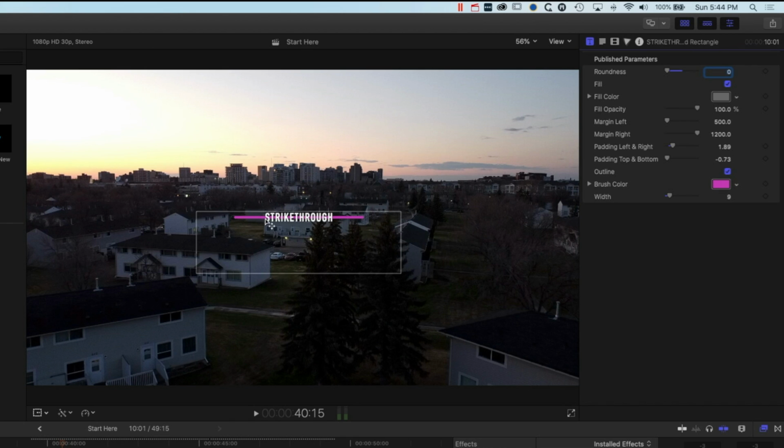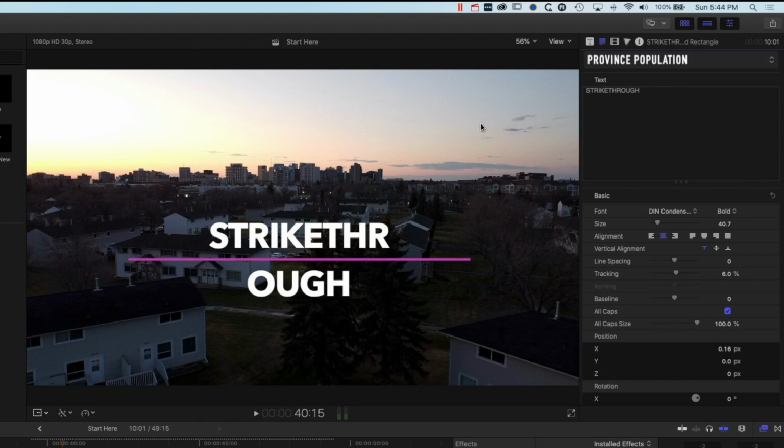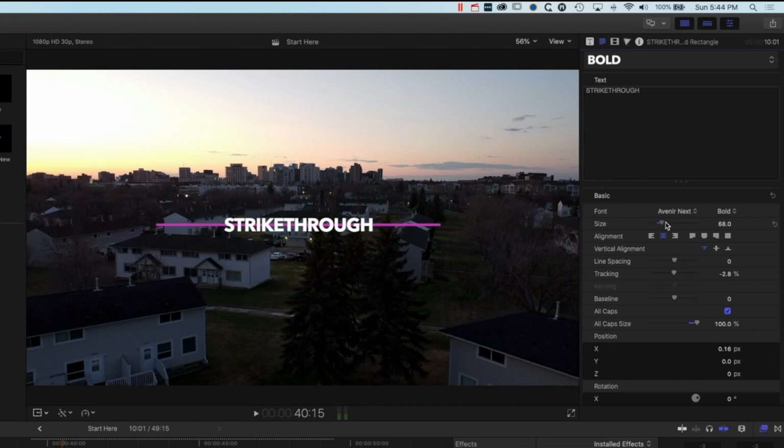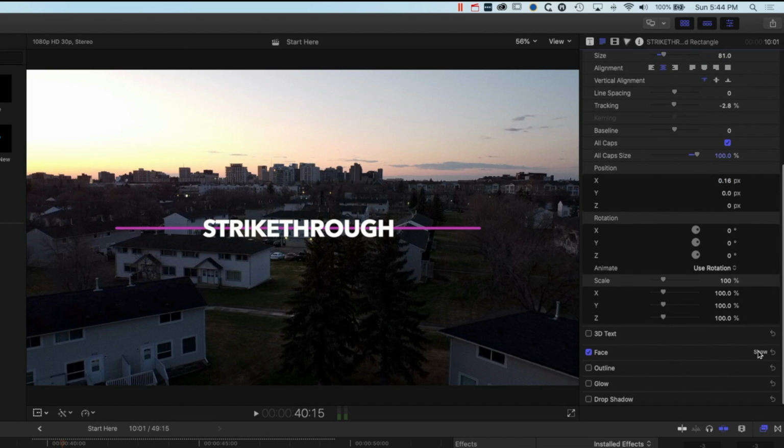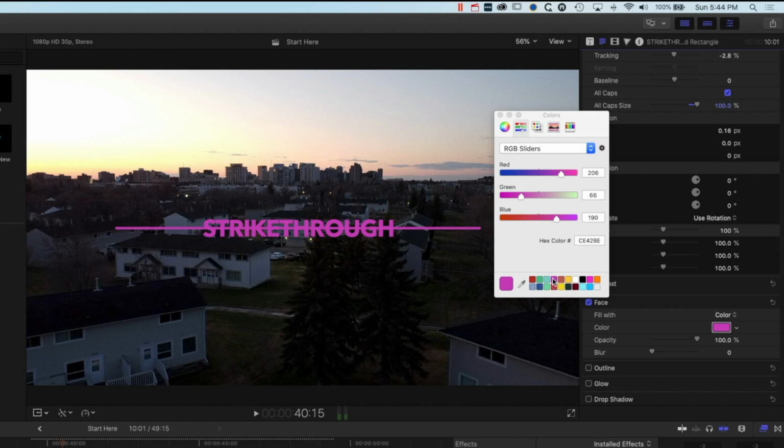And you can see the text is kind of still sitting over the top of it. That's just the way the layers are organized in Apple Motion. We can't change that. What we can do is change the 2D style to a style that doesn't have a drop shadow on it, so that when we actually get this lined up and change the color under face for that font to the same color, you will have your text with a strike through it.